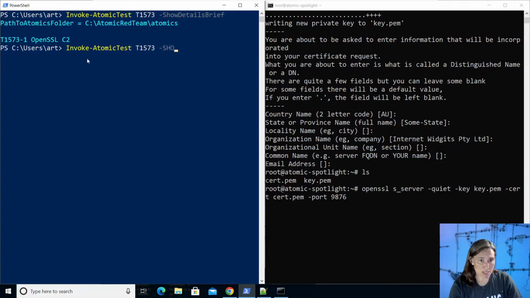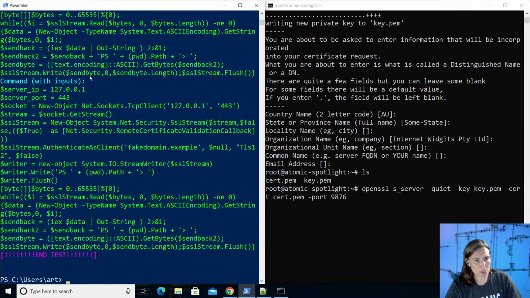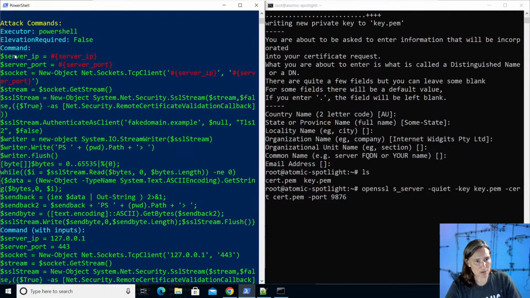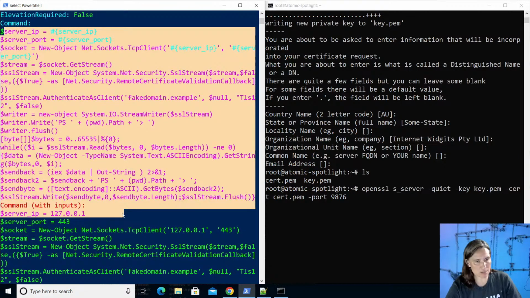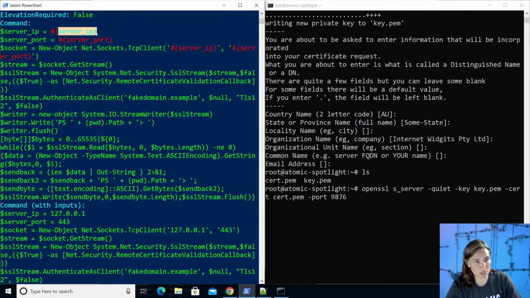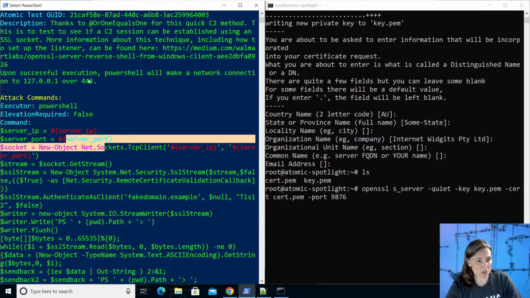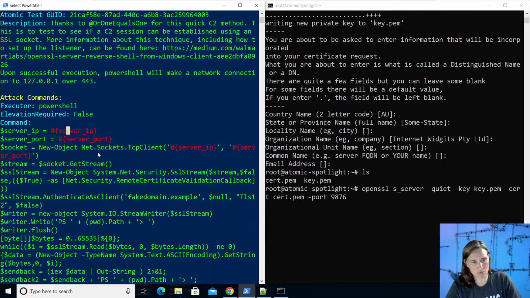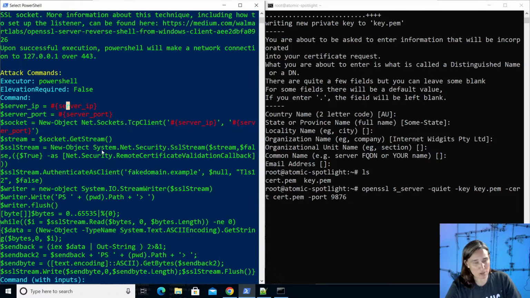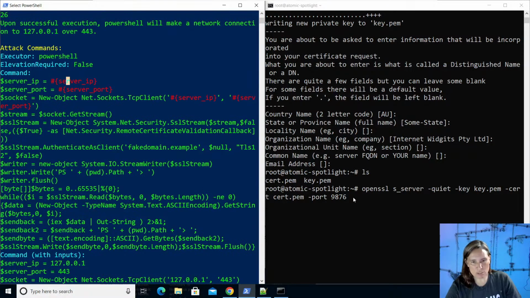Well, before we do that, let's show the details, which is just going to be the same thing we saw in the markdown file on the web. So we have this PowerShell script here. We've got some arguments that are going to be replaced: server IP and port. The default values for these are localhost and port 443. We want to use our actual DigitalOcean IP, and in our example we're using port 9876.